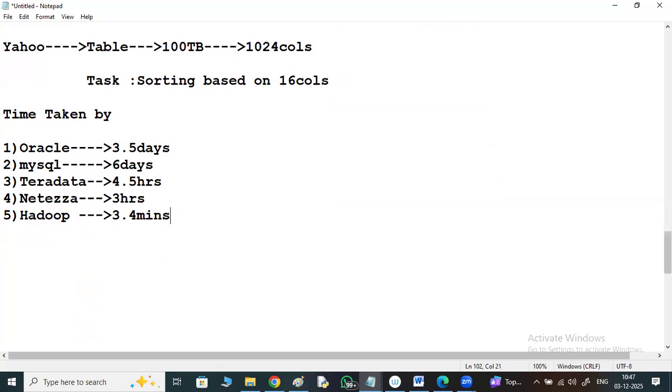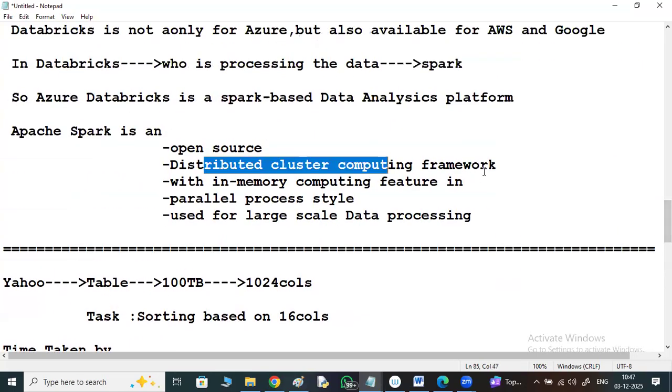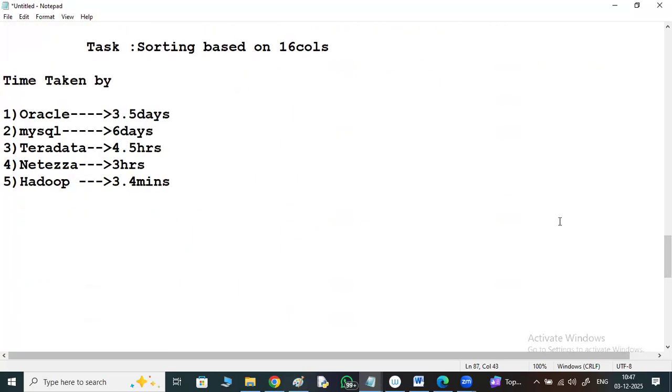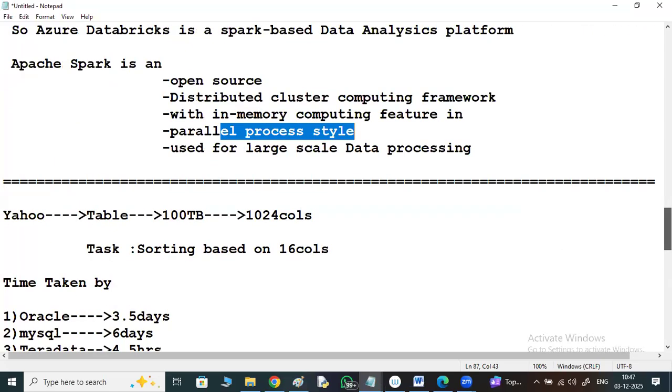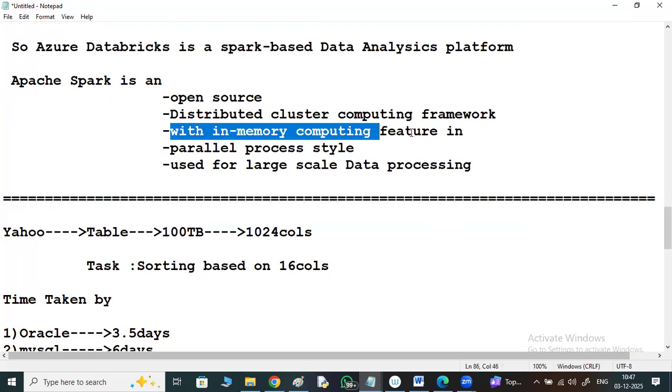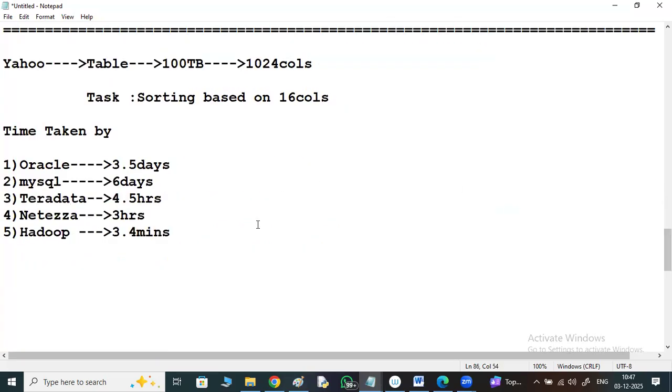Hadoop is also a distributed cluster computing framework, parallel process style, open source, used for large scale data processing. Hadoop brought a revolution in distributed computing, where data is distributed along multiple systems running parallelly. The difference between Hadoop and Spark: when Spark came into the market, Hadoop became a little outdated, as there is no in-memory computation. In Hadoop, we have a map-reduce execution model.